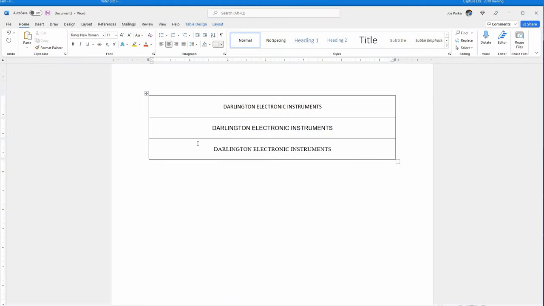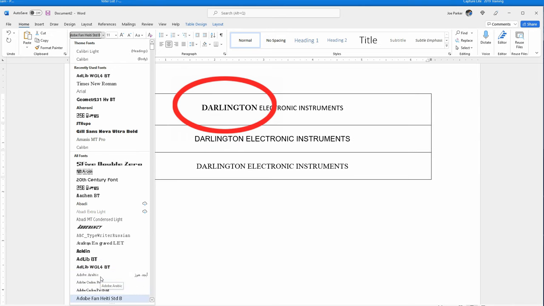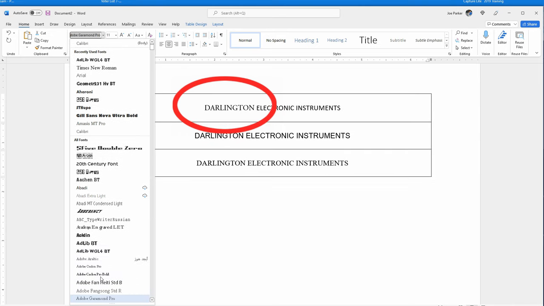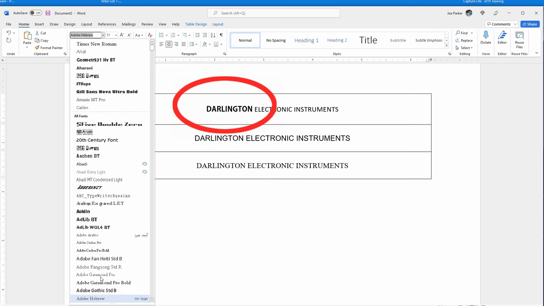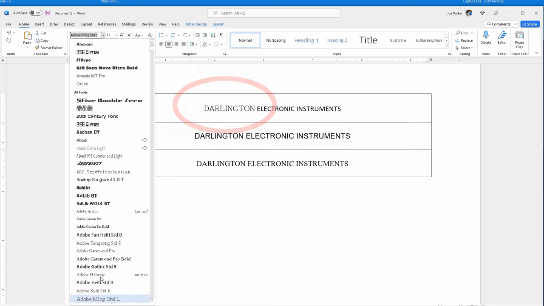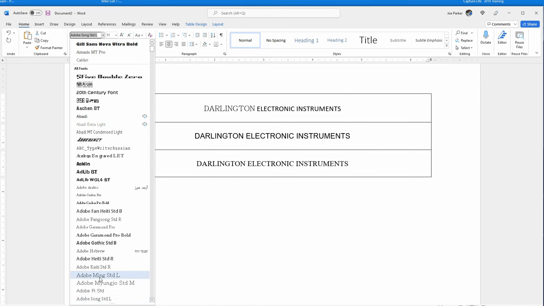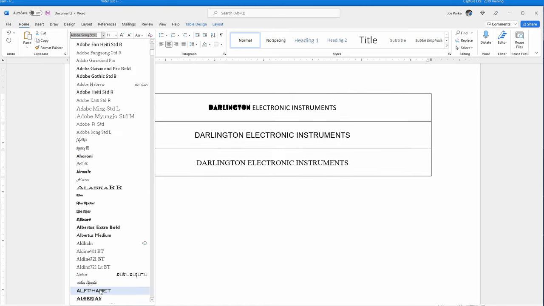So I'm going to pick some new fonts. I'm going to select the Darlington text, and when I select the font box above, you'll notice that as I scroll through and select font names in the list, the highlighted text, in this case the word Darlington, changes to reflect the font that's currently chosen in the list. Note that Word will not apply that font to the highlighted text until you actually click on it or press the Enter key. So for now, it's just a preview.